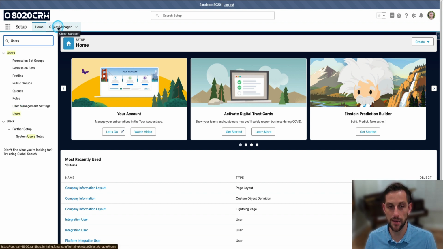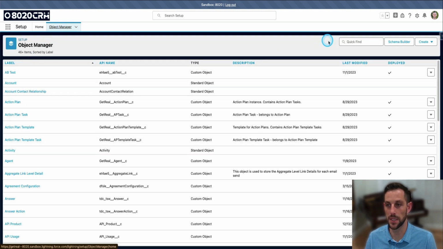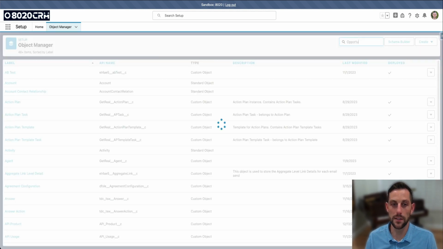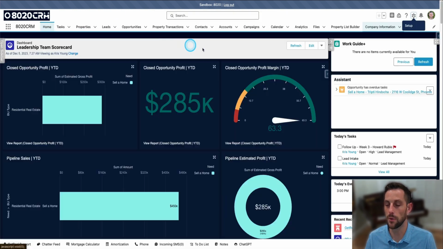If you want to access objects to look at the fields and object settings, go to your object manager. And then again here, you can type into opportunities or any of the objects. Also from the front end, really fast, if you're on an object, you can click. I'll show you that as well while we're here.